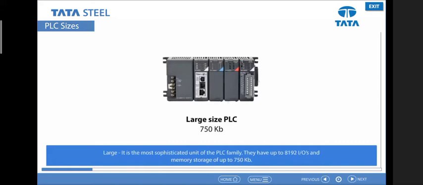Large. It is the most sophisticated unit of the PLC family. These are used wherever complex process control functions are required. They have up to 8,192 IOs and memory storage of up to 750 kilobytes. It can control individual production processes or the entire plant.